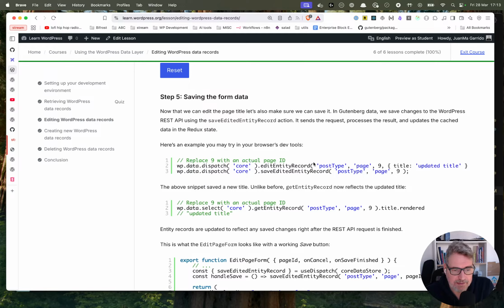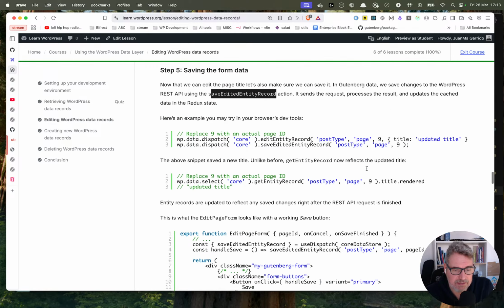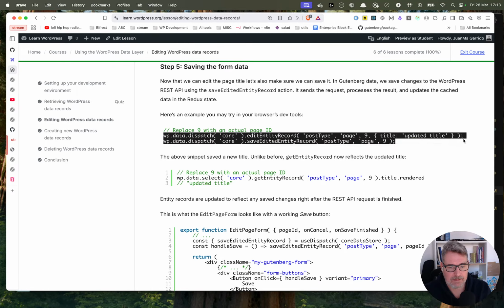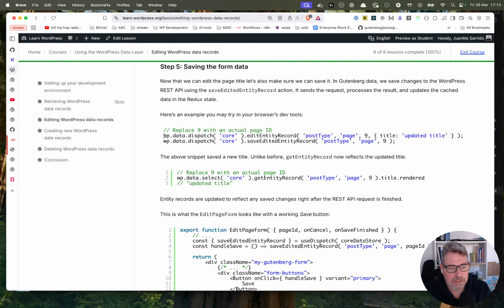Now that we can edit the page title, let's also make sure we can save it. In Gutenberg data, we save changes to the WordPress REST API using the saveEditedEntityRecord action. It sends the request, processes the result, and updates the cached data in the Redux state. Here's an example you may try in your browser DevTools. Okay, so let's do this.